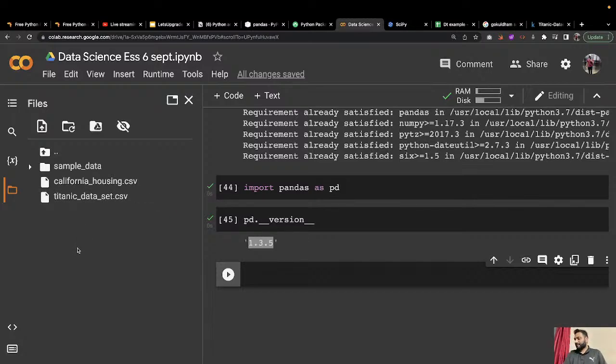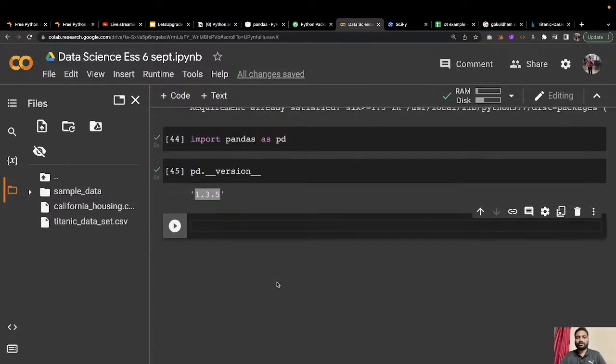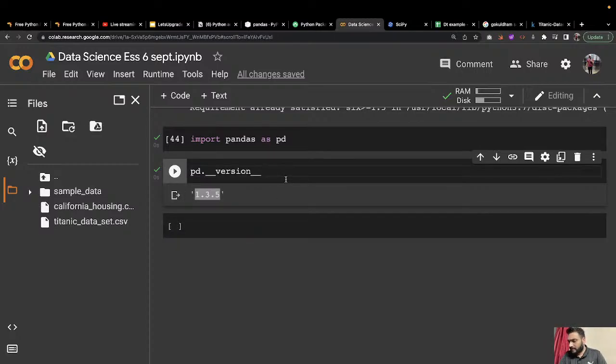So how can we do this in VS Code? You can do it in VS Code also, but for learning purposes, I recommend and I use Google Colab or Jupyter Notebook. That is the reason why you guys are seeing it in this way. So now we are done with pandas and versioning and all.